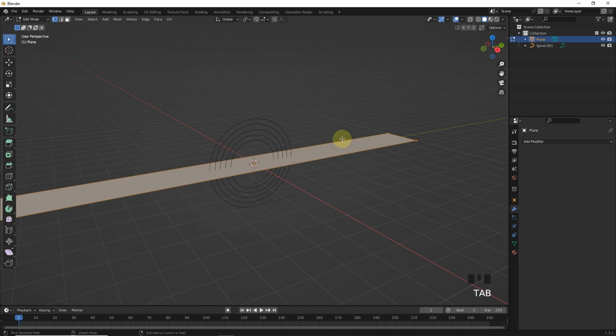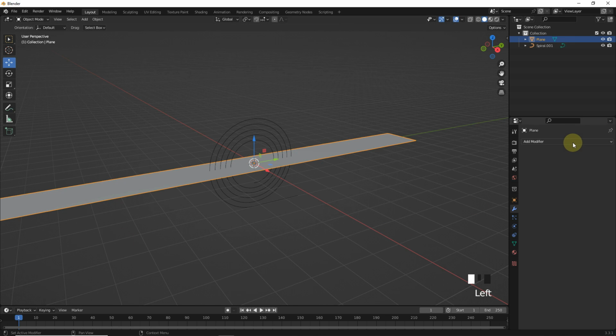After this, go to edit mode and add loop cut by pressing Ctrl R. Now increase cuts to 200. And after this, add curve modifier with spiral.